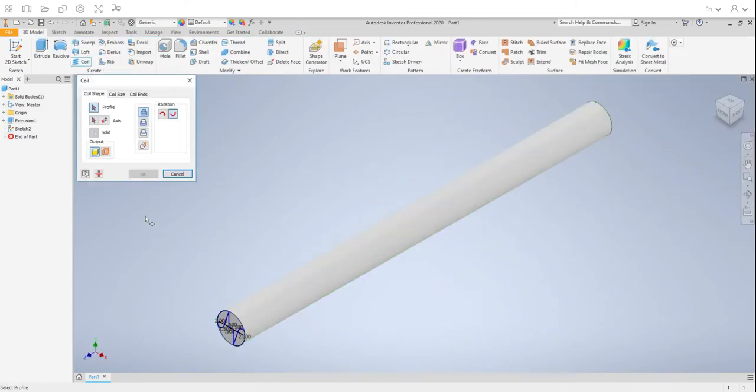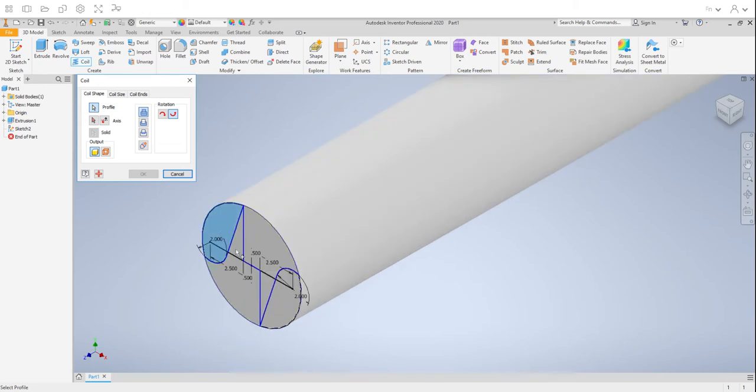And then we're going to use the coil tool. I'm going to choose these two profiles and then choose the axis. And the axis needs to be through this center of the shape. So you don't want to click either of these lines.